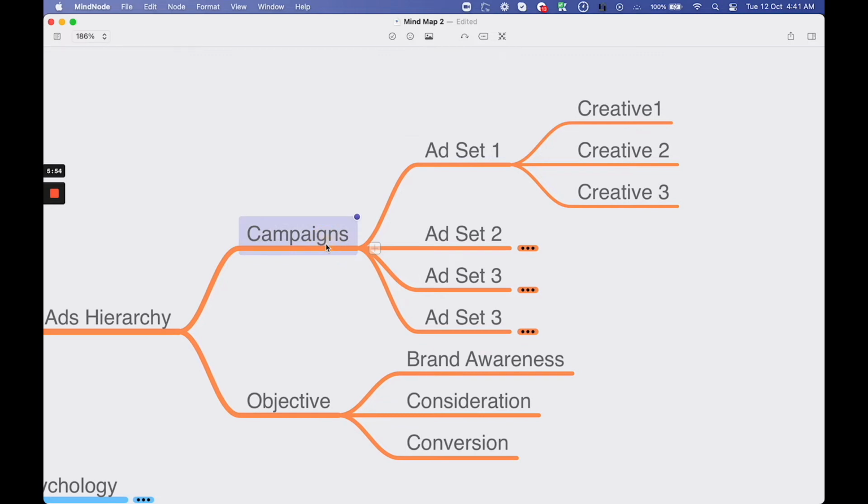But in campaign, you can monitor your own ads, or you can let Facebook's AI monitor your ads. If Facebook does that for you, then it's called campaign budget optimization. How that works, I'll explain after explaining the hierarchy of Facebook ads.